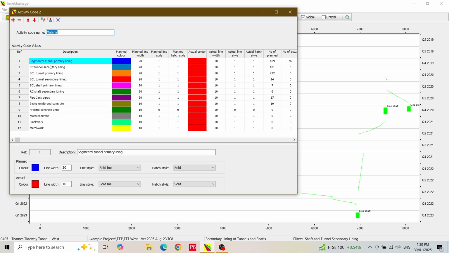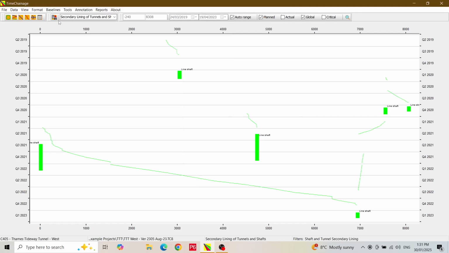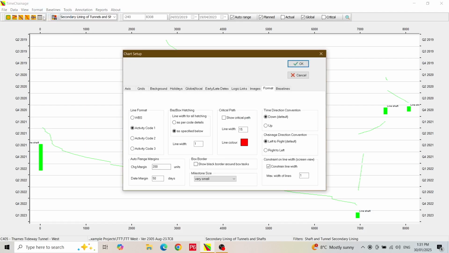We want to use the Activity code 2 line colours and styles in the layout. First, let's close this dialog. To use the Activity code 2 line colours and styles, we go to the Chart Setup dialog. From the Format menu, we select Chart Setup and we go to the Format tab. Here we select Activity code 2 for the line format.